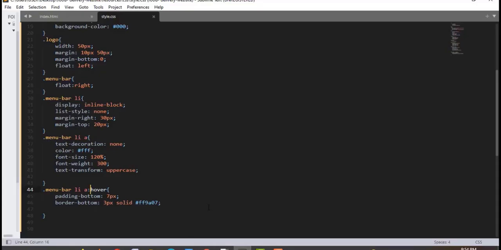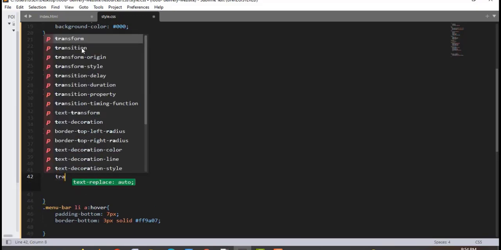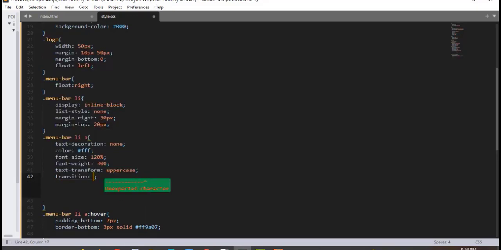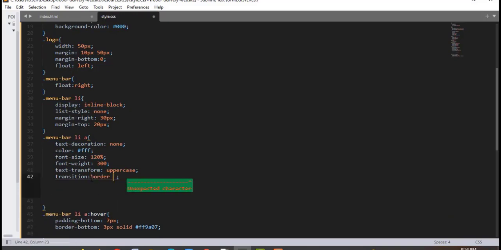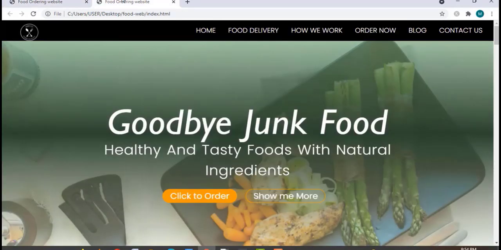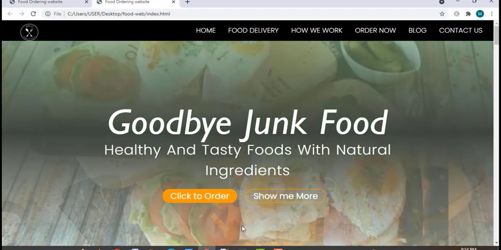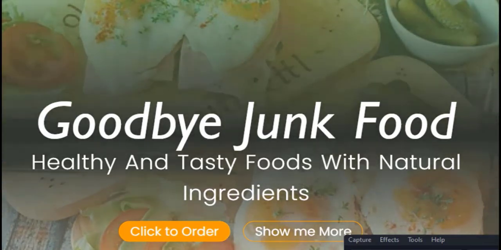Okay, now let me add some animation while we are hovering on this navigation menu. So to do this, let me add another property, transition. Let me say the value that targets border, 0.4 seconds. And now let me save and refresh. Here we have it, right? Okay, now we have just completed our first navigation menu.